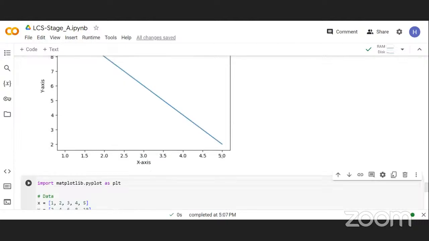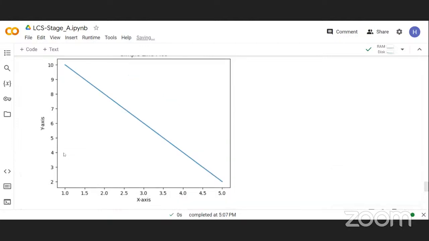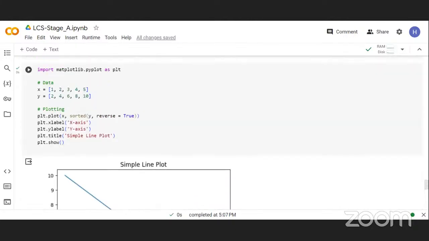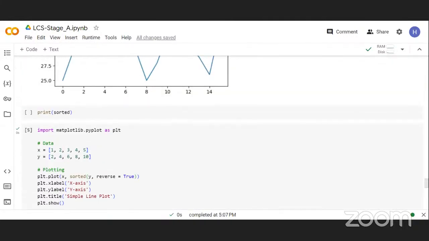So when x is equals to 5, y is equals to 2. When x goes down to 4, then y is equals to 4. When x is at its lowest of 1, y is at its highest of 10. So these are ways where you can start to see a visualization of the relationship that is existing between two variables using a line plot.